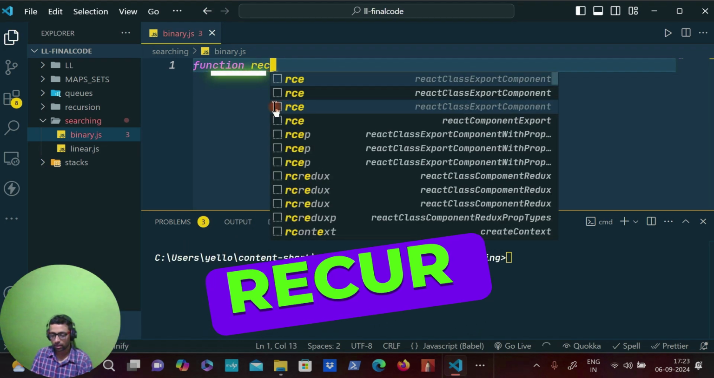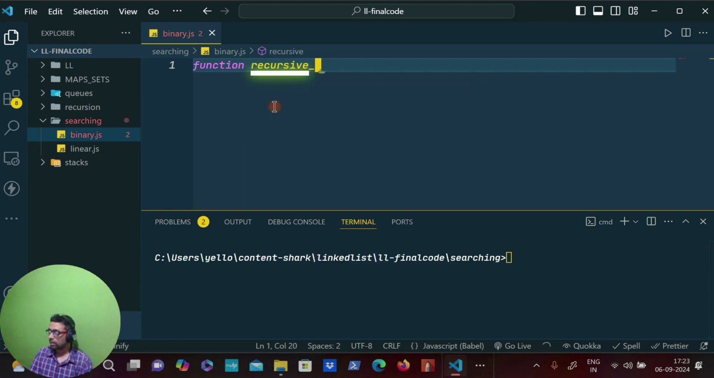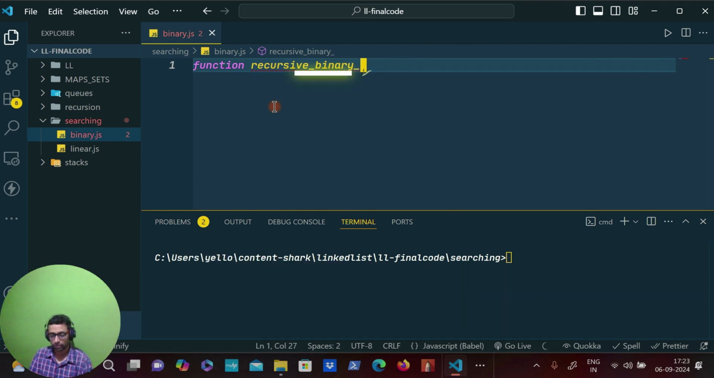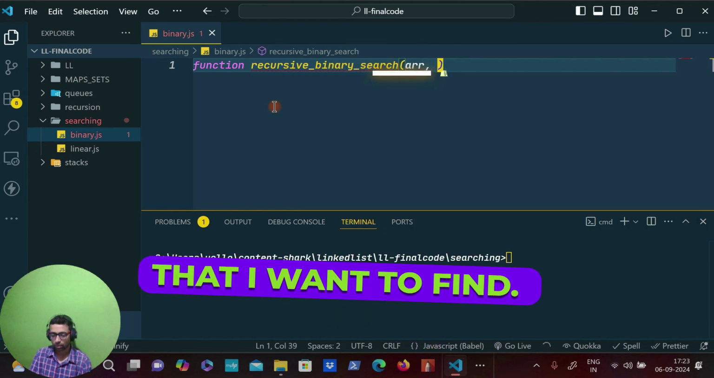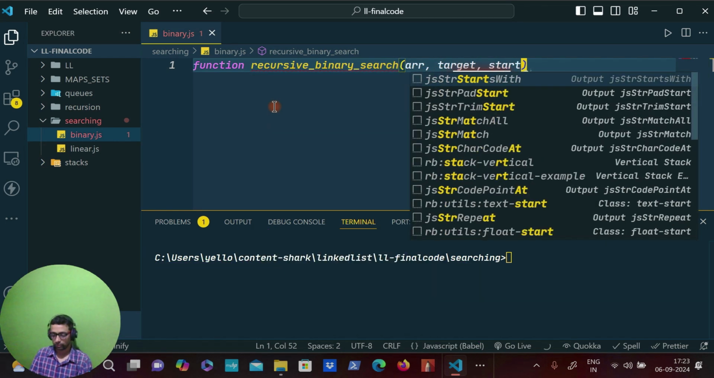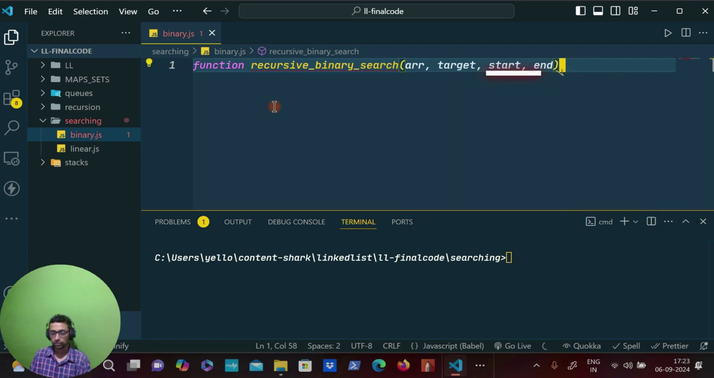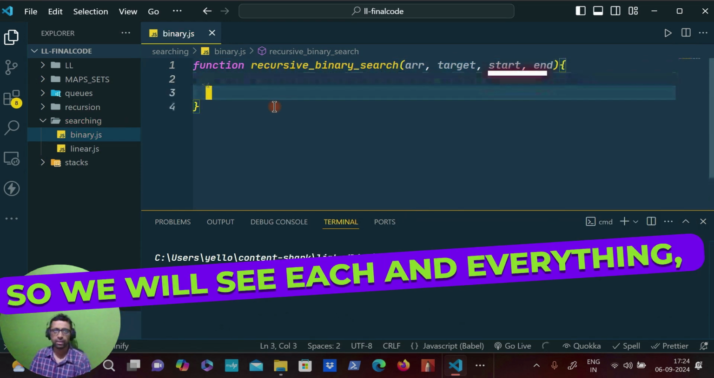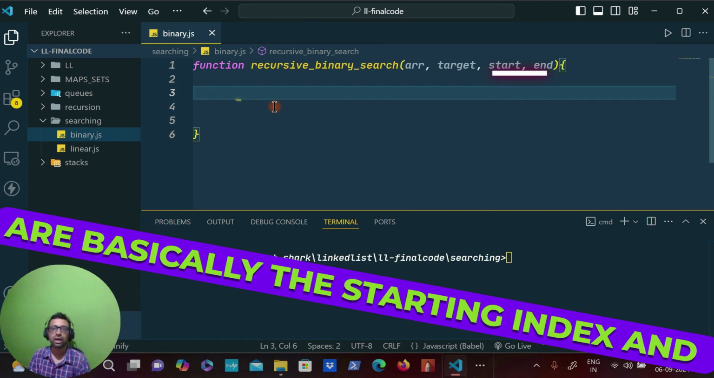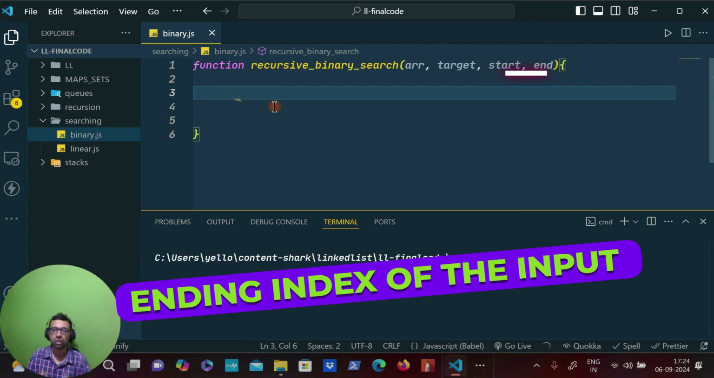So I say recursive binary search, and I will pass the array, the target that I want to find, the start and the end. So we will see each and everything, what is start, what is end. Start and end are basically nothing but the starting index and ending index of the input array.